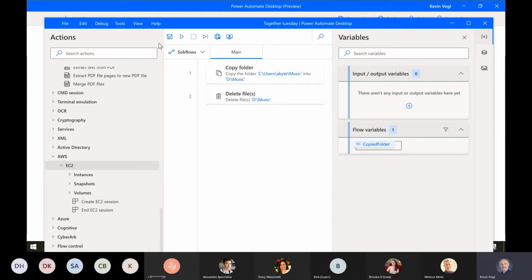And if you look up here at the top, you can save these. You can create sub workflows so that if this happens, do that. If the other thing happens, go to this other sub workflow.